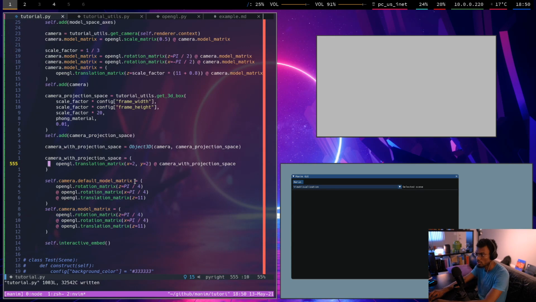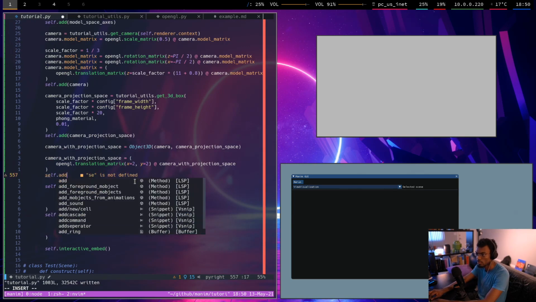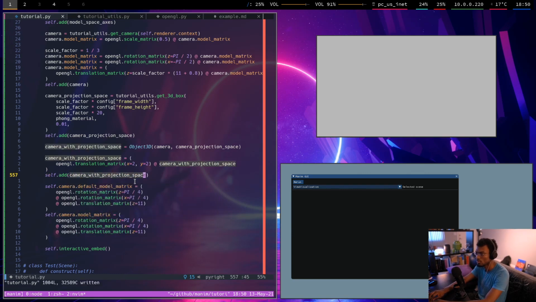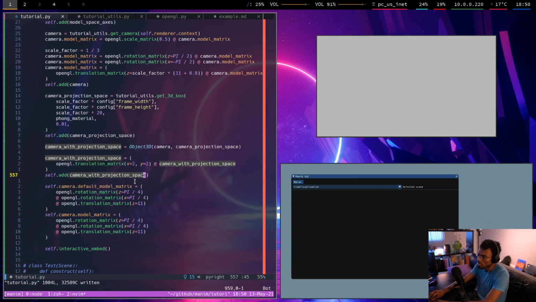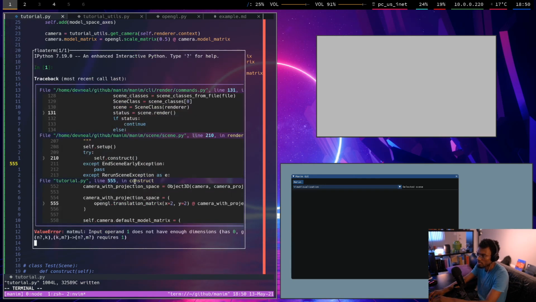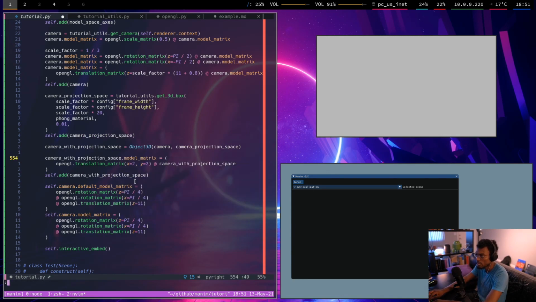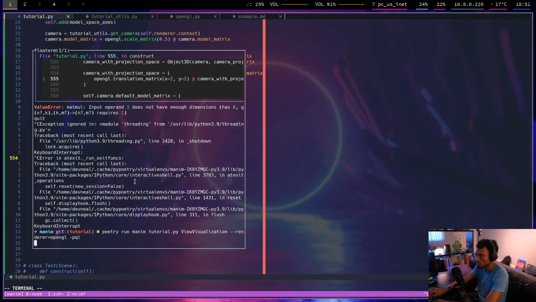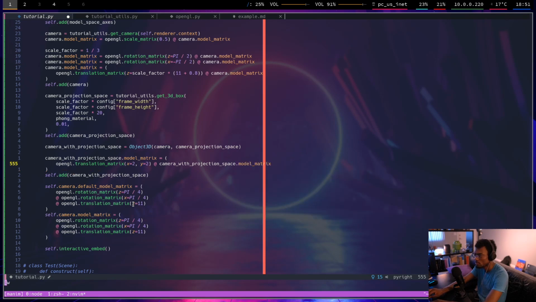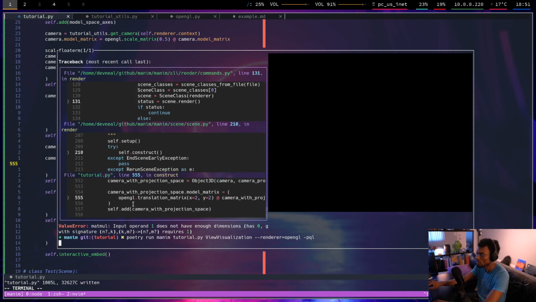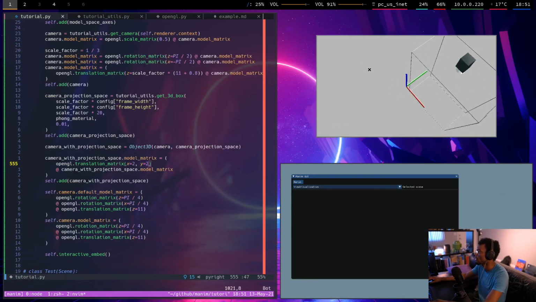Well, broke something. Oh, I didn't add it. Nope, broke something. Why would that be a problem? Oh, dot model matrix. Nope, still. Oh, here too. Cool. So we got the camera translated. And I won't deal with rotating it right now. I'm just going to do the translation right now.